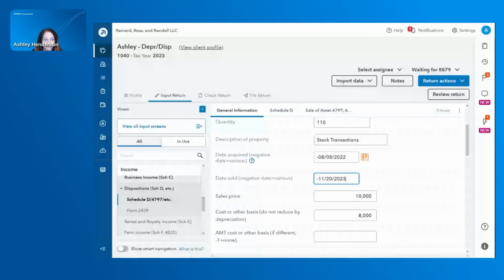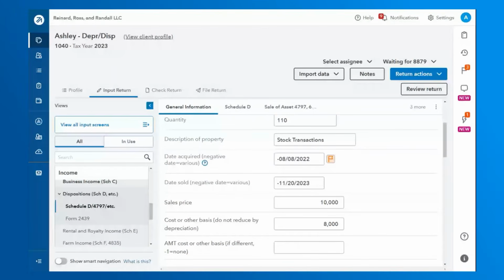So now I will go back to sharing my screen. Perfect. So you all should be seeing the ProConnect Tax window. Excellent.